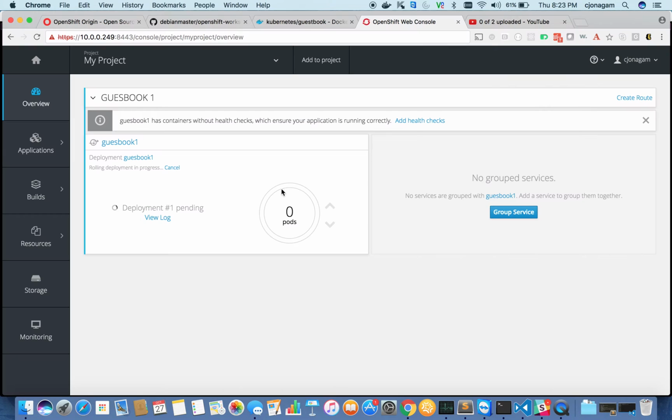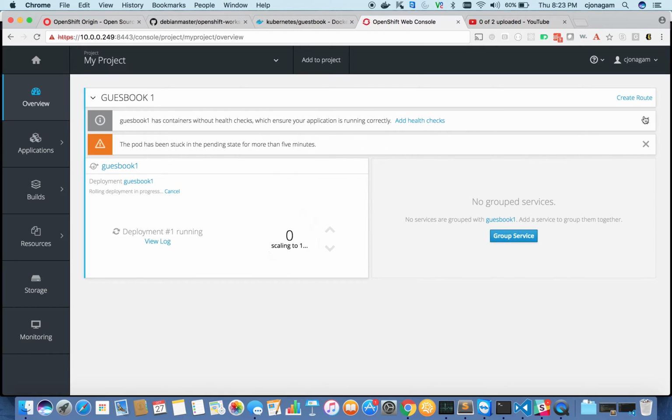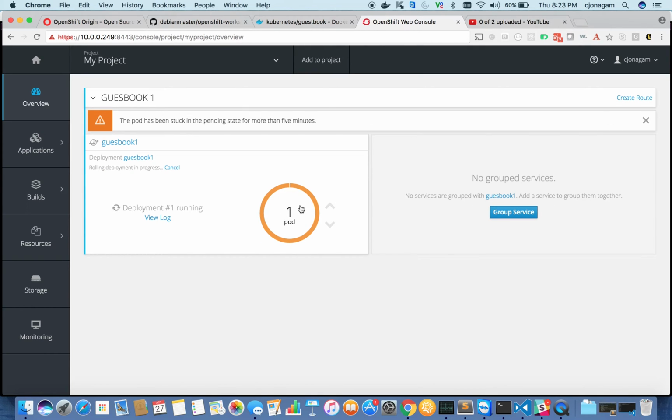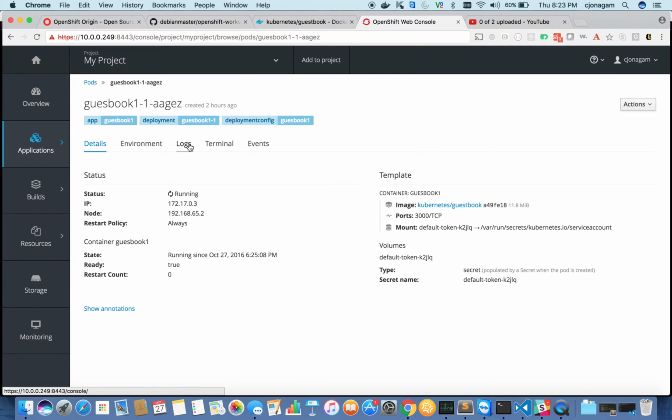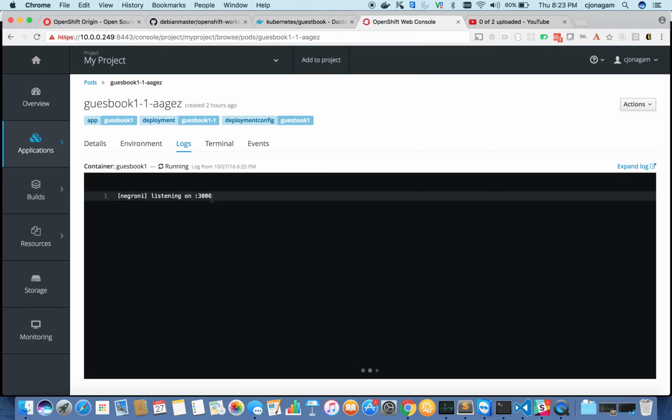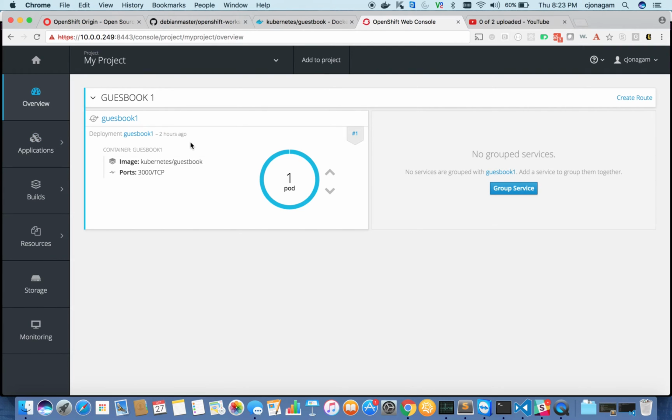Once I do that, you can see OpenShift is currently pulling that image. This is in yellow color now. Once it pulls the image, it goes to blue. You can see the application is running now. You can take a look in the logs. The application is booted on 3000 and it is available on port 3000.